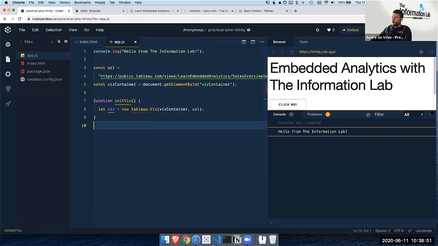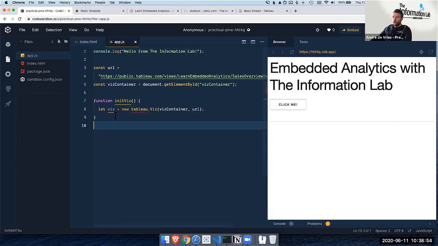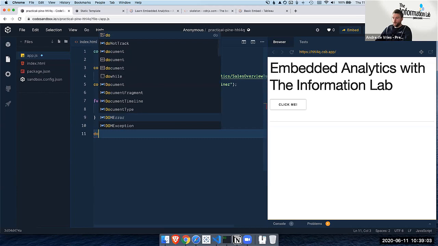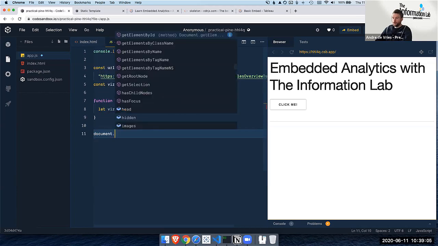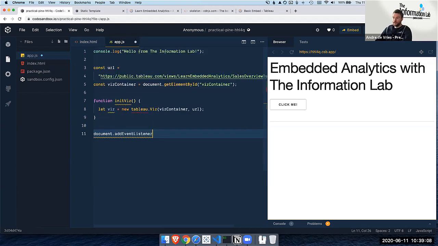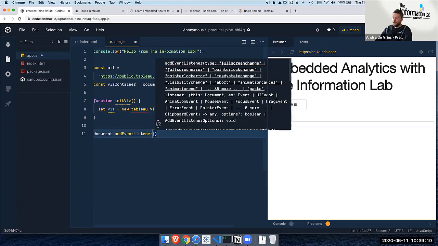Now, if I just move that down, in order to load something when the page first opens, we want to do the following. We want to do document dot add an event listener. And event listeners you can compare with actions in Tableau, like a click action, a URL action, a hover action. Event listeners are, for example, if someone clicks on something on a website, or if someone hovers over something on a website.